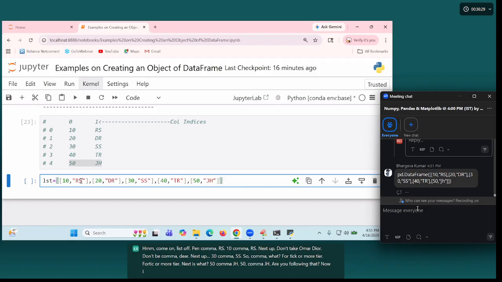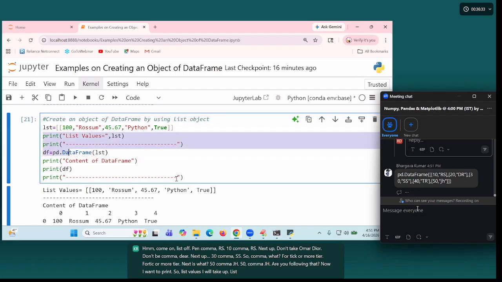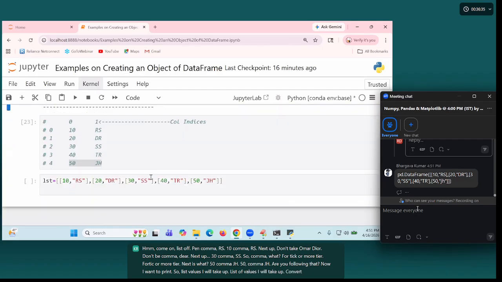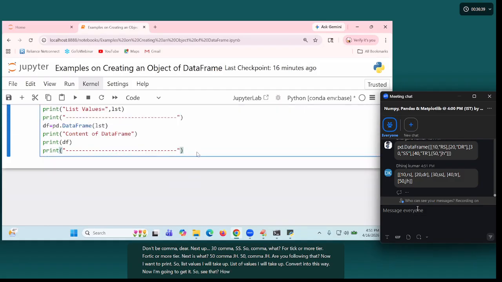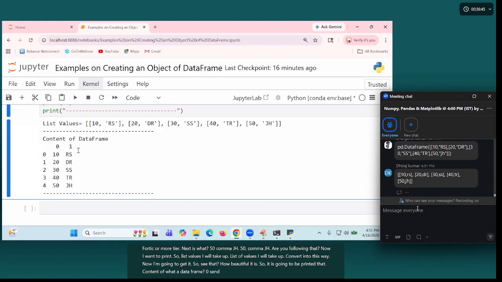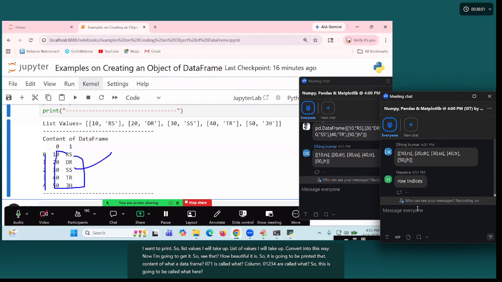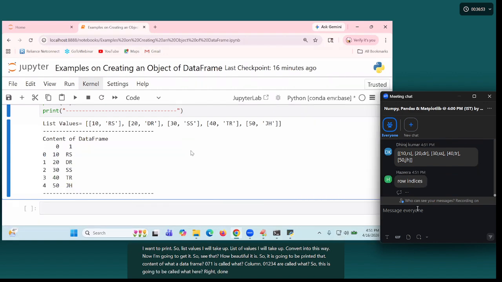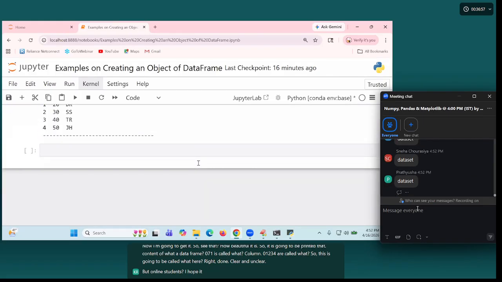Now I want to print. So I will take up the list values and convert them this way. See how beautiful it is. It is going to print the content of the data frame. What are the zeros and ones called? Columns. And 0, 1, 2, 3, 4 are called what? Right, done. Clear or not clear? Online students, I hope it is more clear for you.